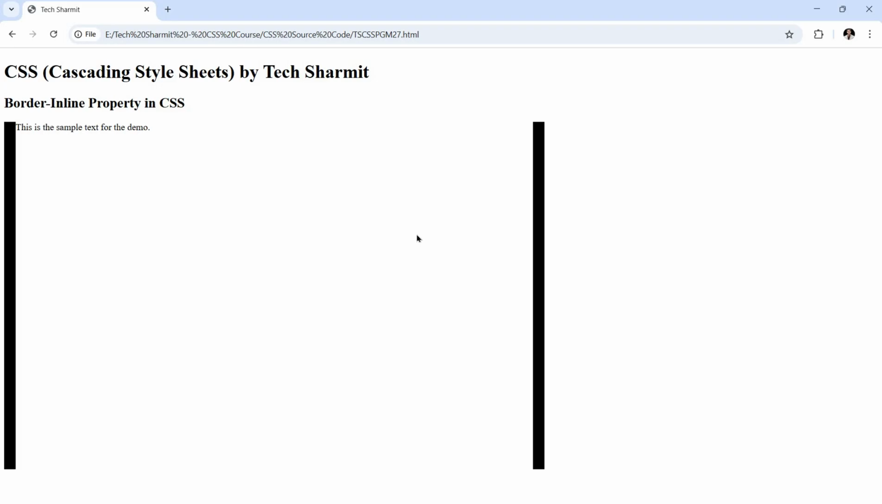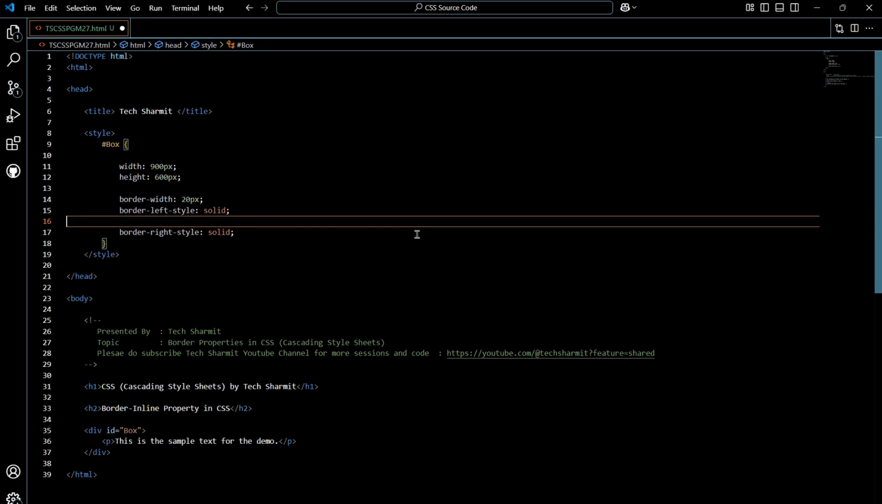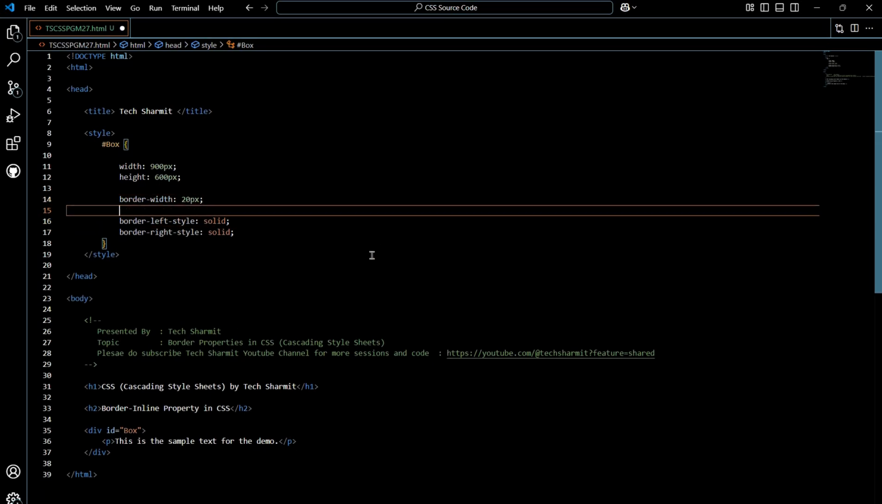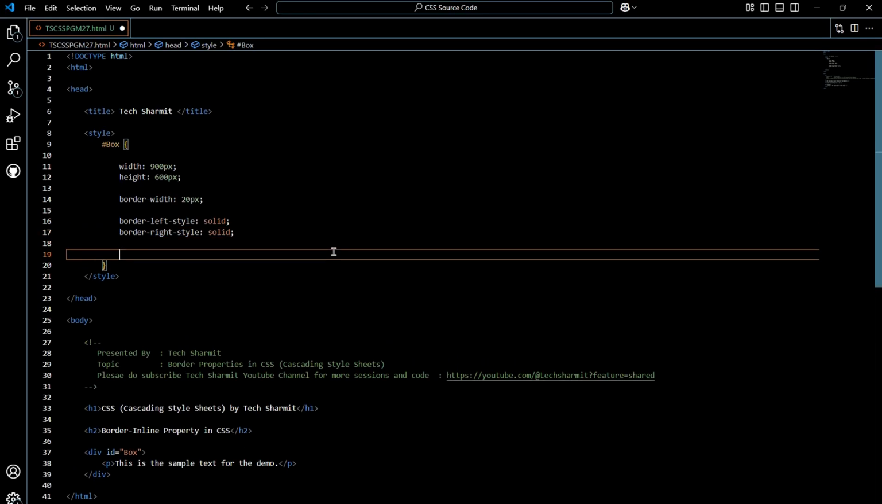But here is one problem. Firstly, we have to write two lines, which is not a good thing. I want to do it with only a single line, and to achieve this we will use border inline. So this is the first problem, that it increases the number of lines. The second problem is that if I change the writing mode for this text, the border will not change. Let me show you how.